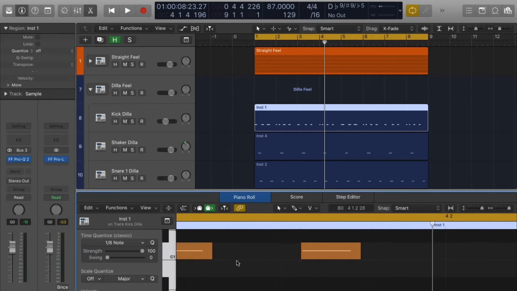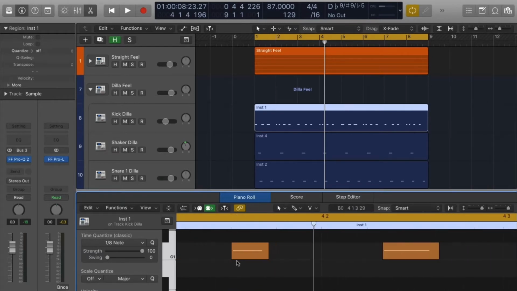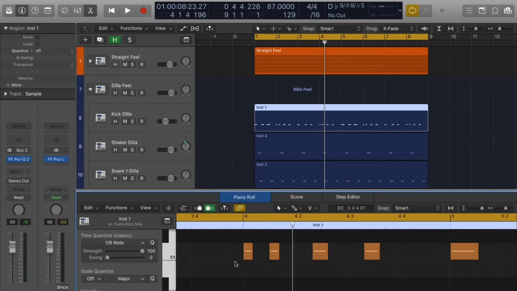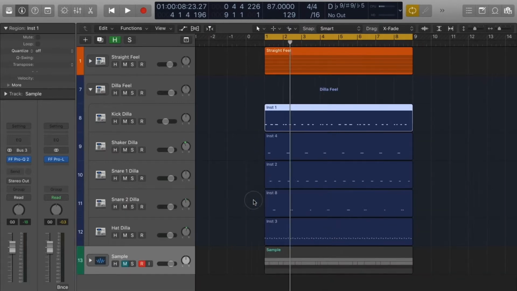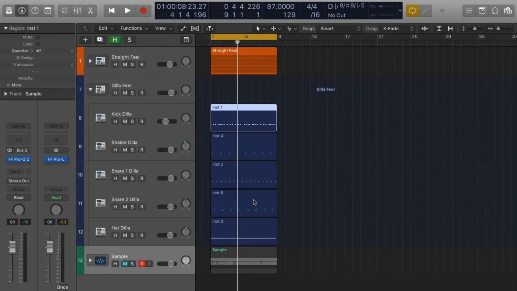Even though this whole beat together is technically not in time with itself, it's still so tight and quantized that it gives you this jerky, head-bobbing feel. That's what I'm going to try and show you here, how to replicate that feel on your own.